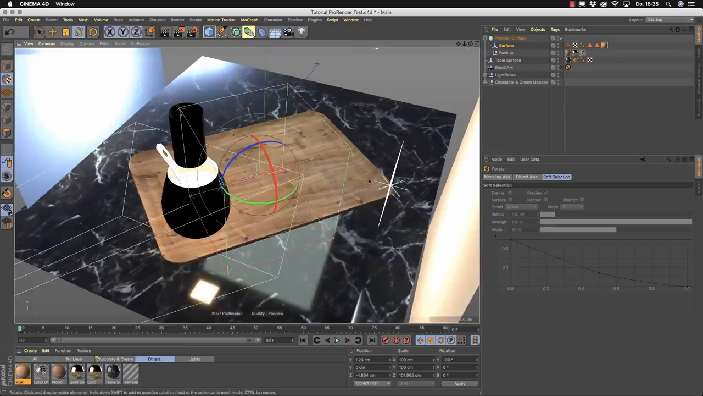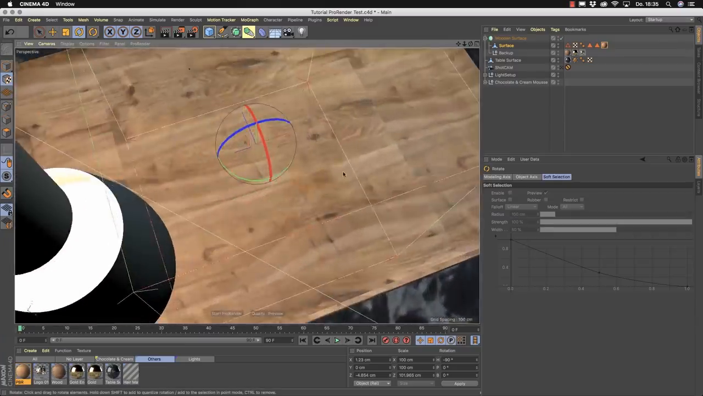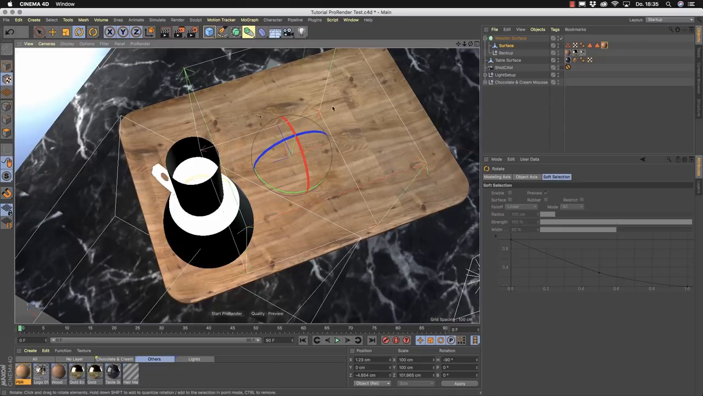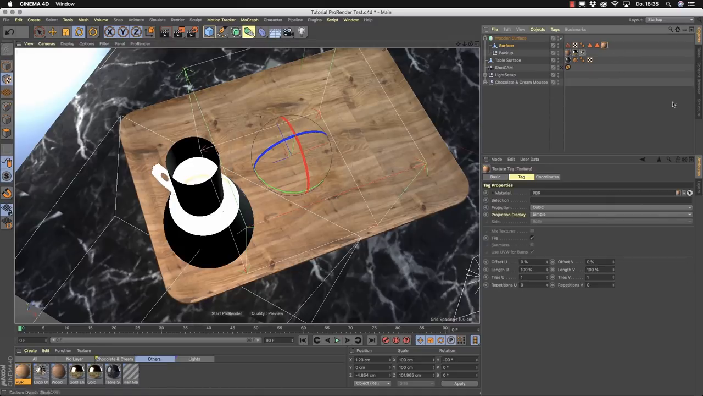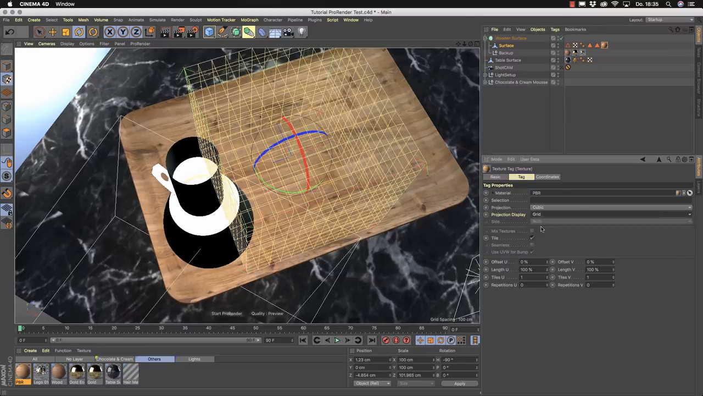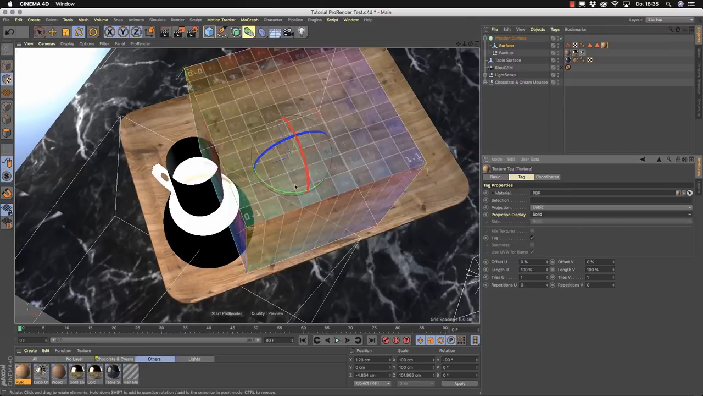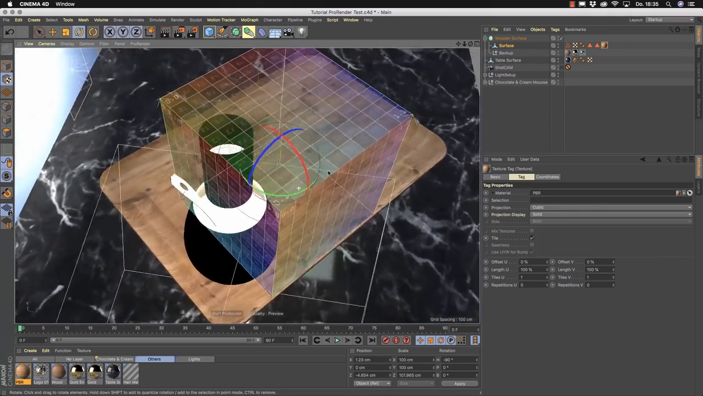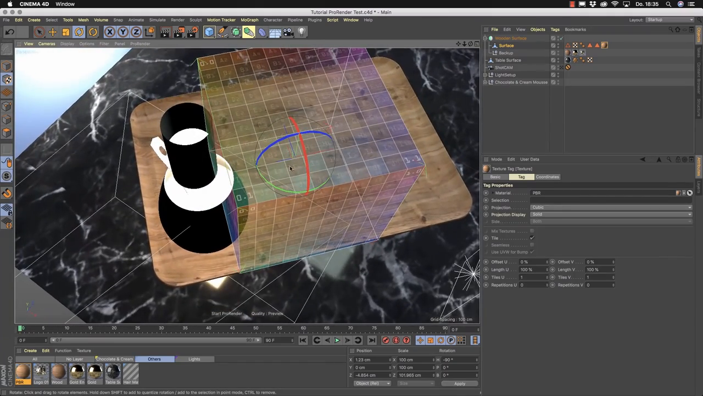Or if the texture doesn't have such a nice pattern so that you can really see what's going on, you also can select this here. And we have a projection display where you can say I want to see a grid or a solid going on. This is a really great helper if you want to place something here.